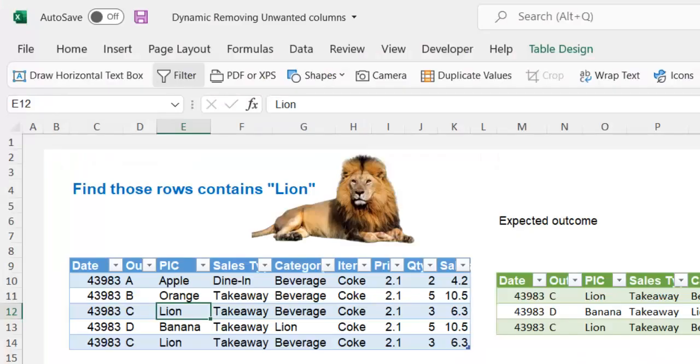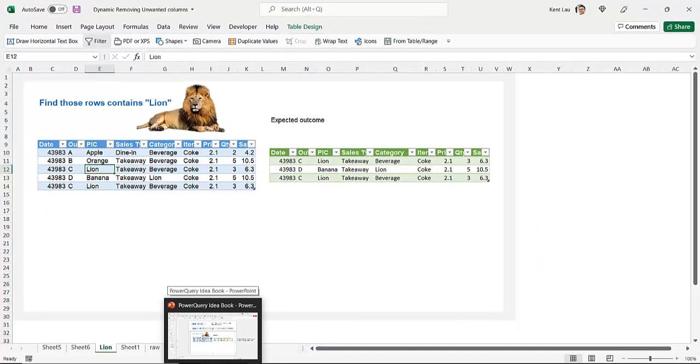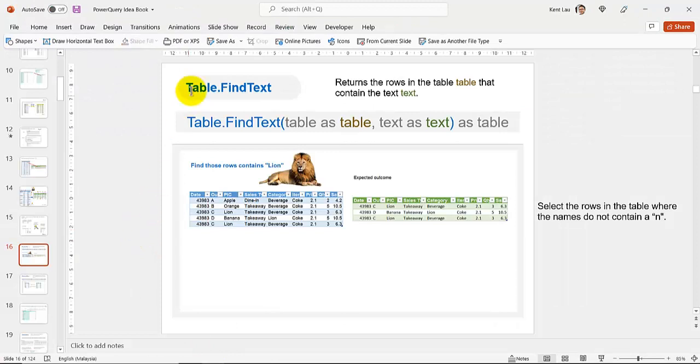So in this video, you learned how to use Table.FindText. Table.FindText accepts two parameters. One is the table itself, this is the table, and the other tells Power Query what text you're looking for, as well as contains that text. So notice that it contains the text.